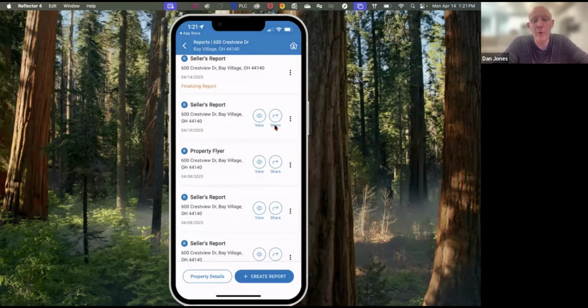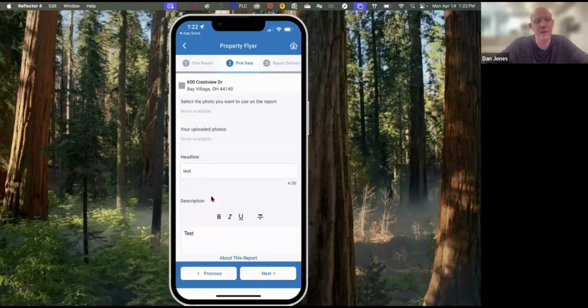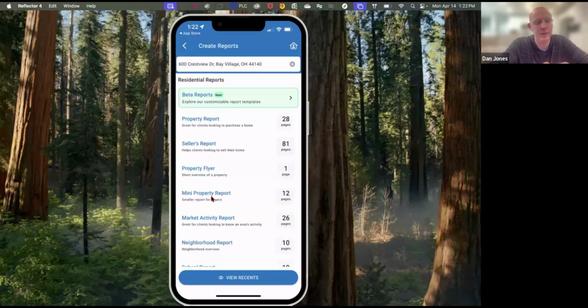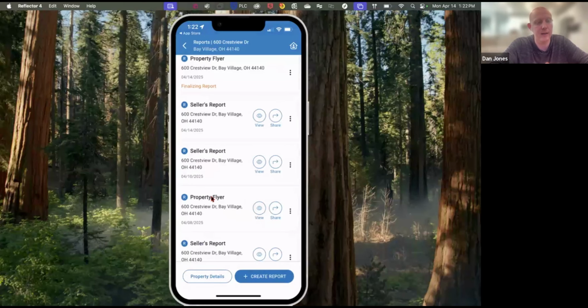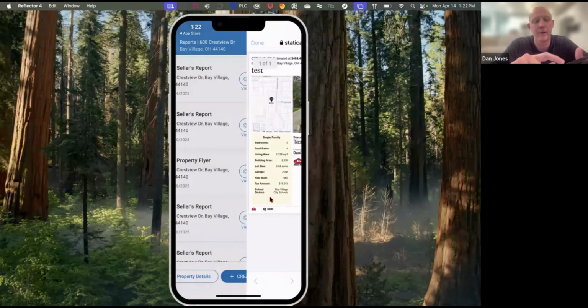They also have other reports in here. So if I click create report again, you can see we have a number of reports. I get asked all the time about little one-page property flyers. That one is right there. You see the property flyer. So that one will create a report that looks kind of like this. If I had any remarks typed up about this house, I would add them and they would display right here. So this would be all the description about the house, but that's a little one-page property flyer, right?